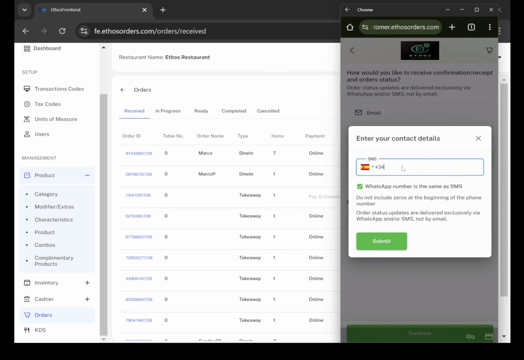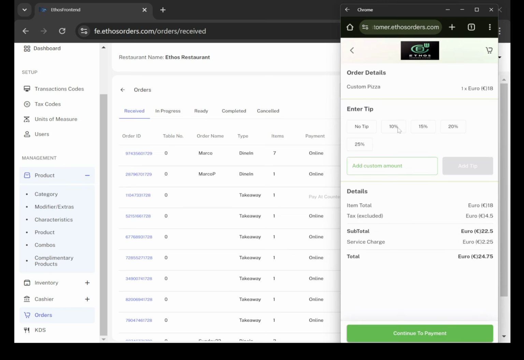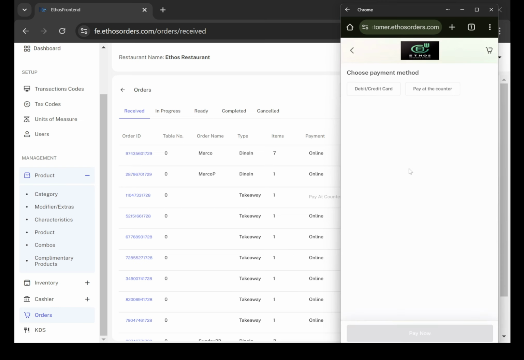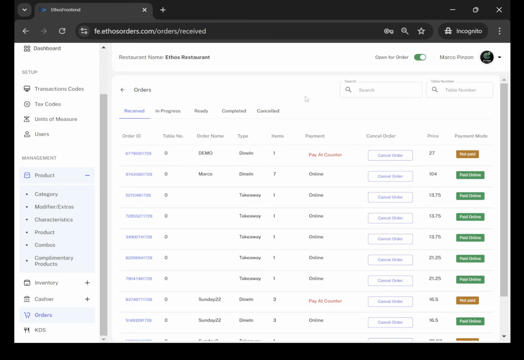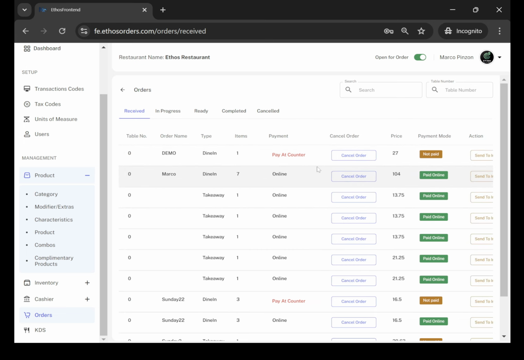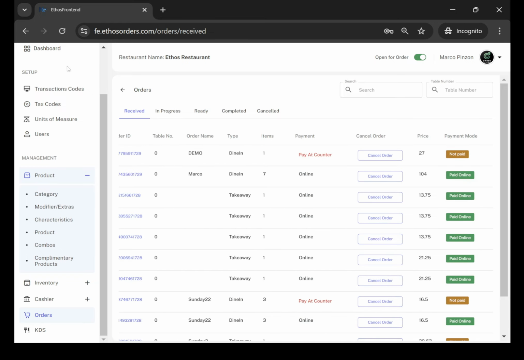Then I'm going to assign a number for this, right? I'm going to say that the WhatsApp number is the same. Complete. I'm going to add 10% to the tip, and I want to have it pay at counter instead of debit or credit card. So if I say pay at counter, when I hit finish, the order is automatically shown, as you can see, in the orders list. So we can see it here. Then the order is displayed in the orders management screen. This is the one that we just received, right?